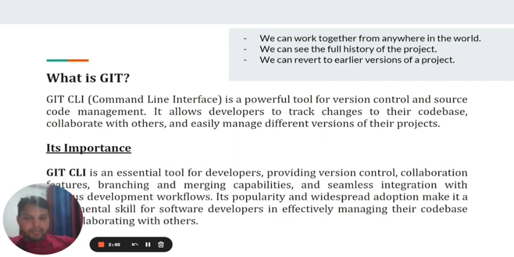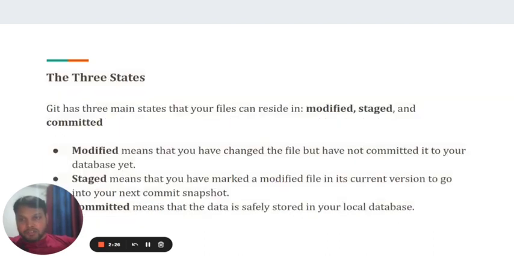So there are various usages and importance of this Git. It maintains the full history of the project: who committed the code, when it was committed, and line by line changes are shown. We can also revert to the previous version of a project if something wrong is committed, so we can revert our changes.